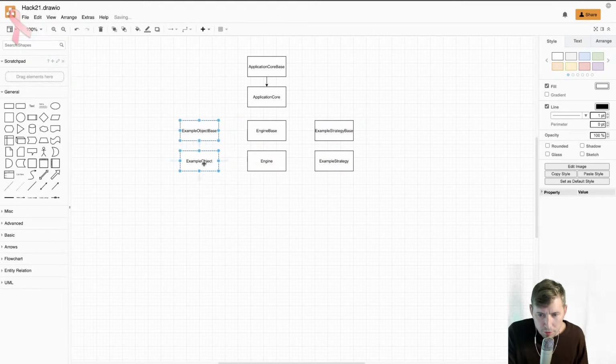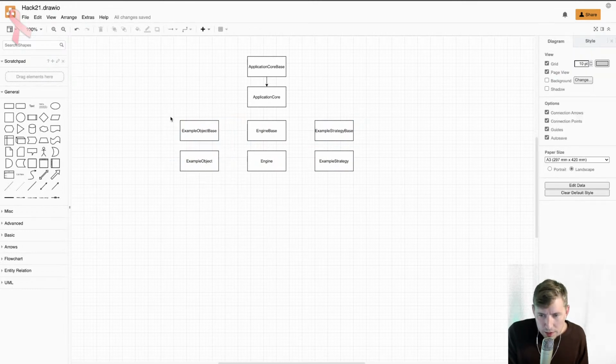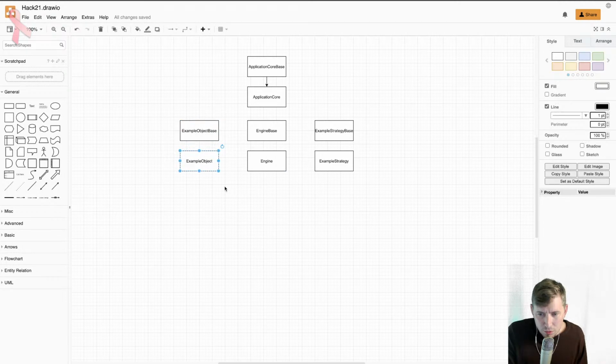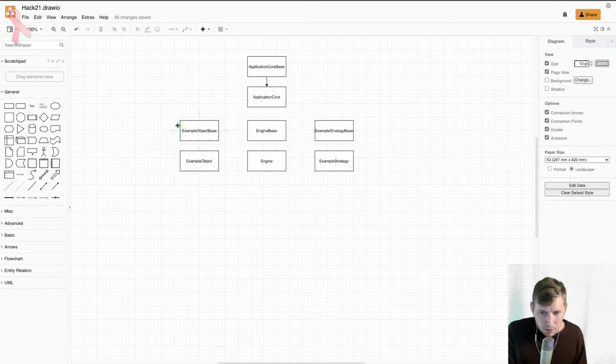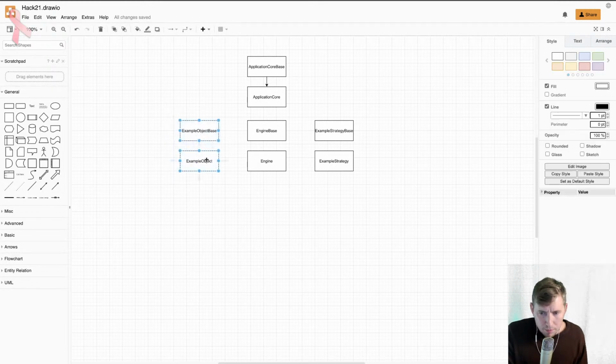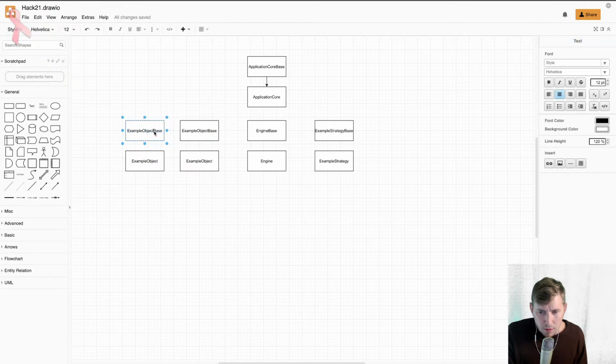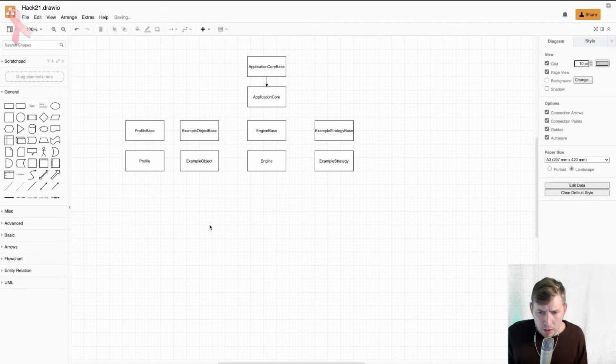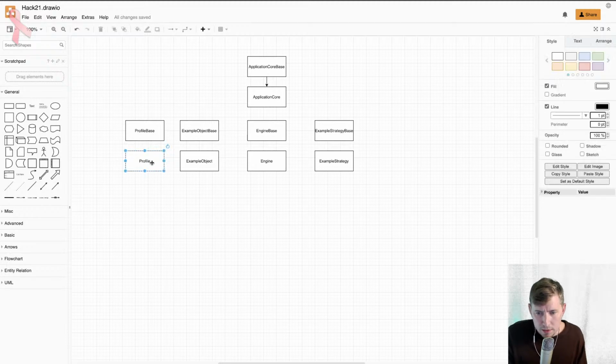If you think about object orientated, you would instantiate this, and it's called example object, but in the kind of use case that I'm thinking of, this would be called, I'm going to call it profile, right? That's the idea that I've got in my head. So you would say new profile, and everything about that object is about a profile.